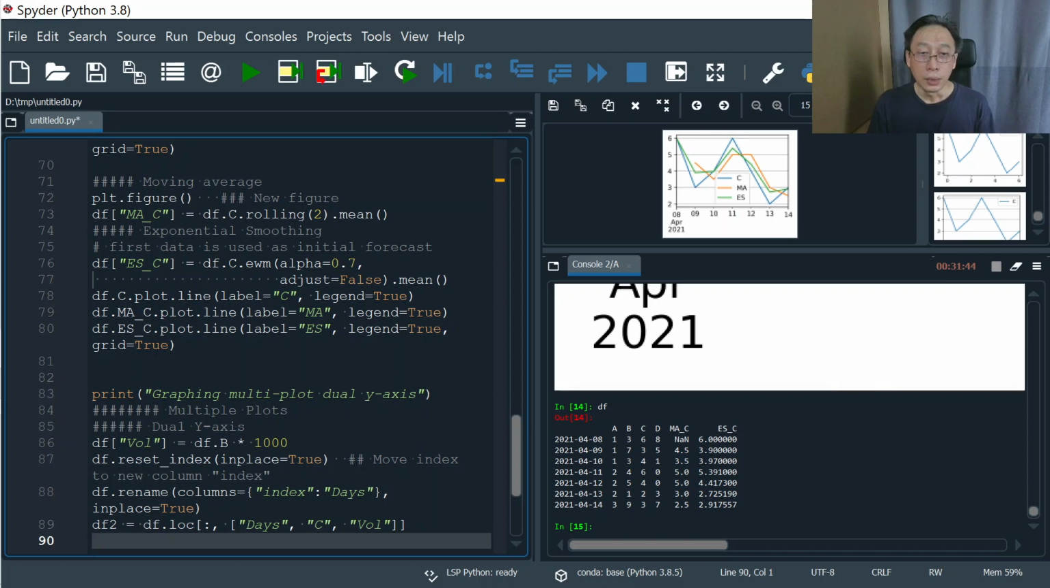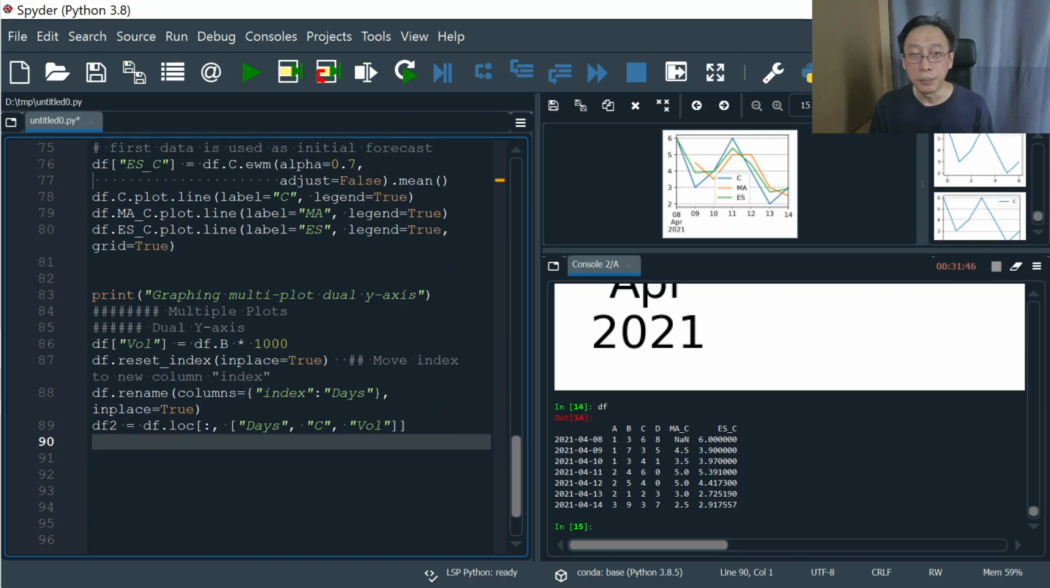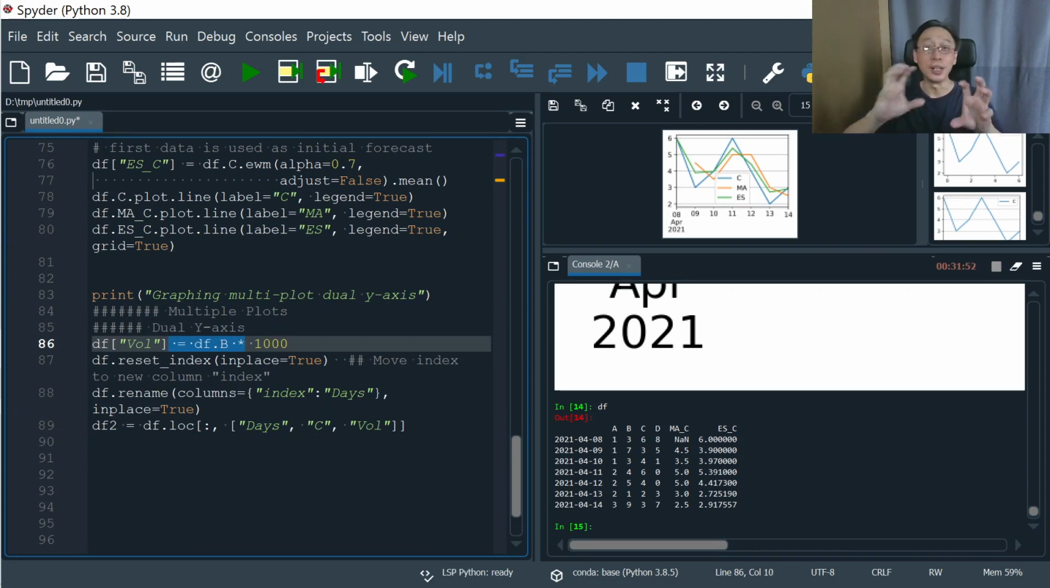Okay, so up to here, we're going to print multiple plots with a dual y-axis. Yeah, so we set the volume. So this is going to create the kind of stock chart, price versus volume chart, right? Which is very, very nice and nifty. And we wonder how we can also do that professionally, right?